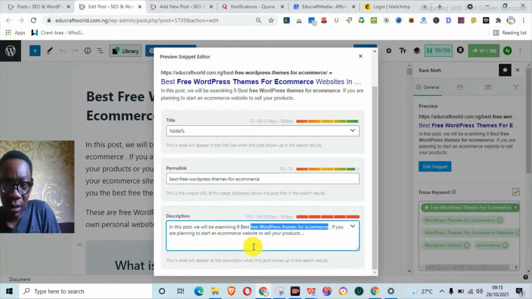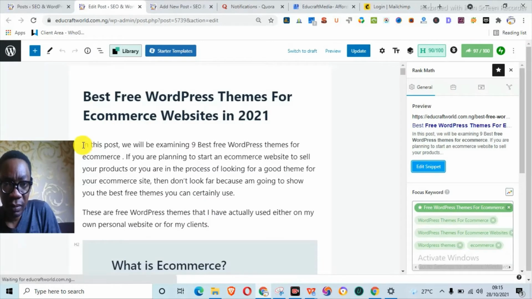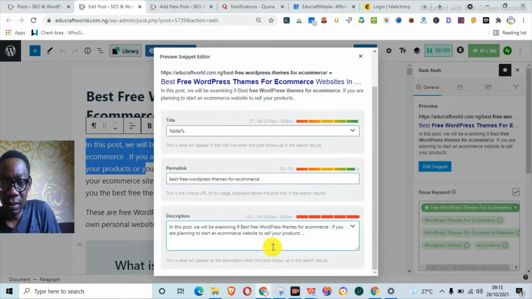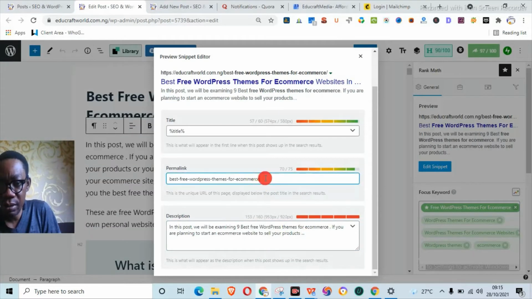Now you'll notice that what I did is actually copy this part of my first 100 words in the blog post, and that's what I use in the meta description here. Over here too, there is a permalink, which is the URL for this blog post. If you also observe, I have the keyword, free WordPress themes for e-commerce, and I make sure that the length of the URL is not more than 75. It's actually 70 here.